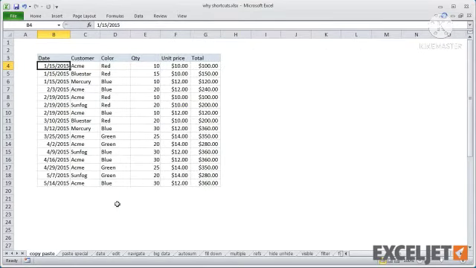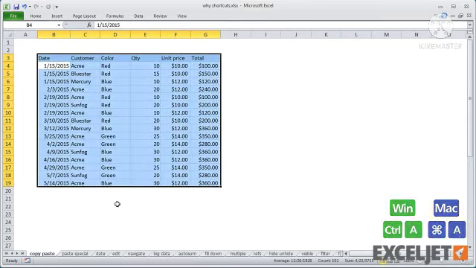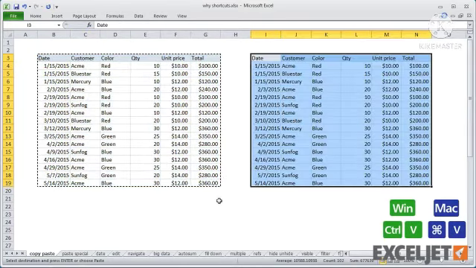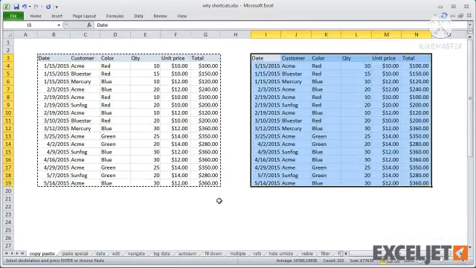Now, the most popular shortcuts by far in Excel are copy and paste. You can copy with Control C and paste with Control V. On a Mac, you can use either the Command key or the Control key for many of these shortcuts. Another very useful shortcut you'll see me use often in this video is Undo, Control Z.